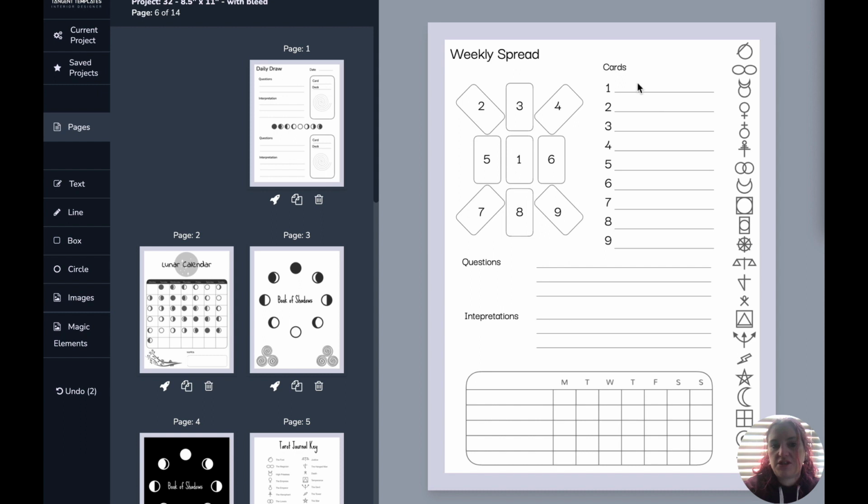What you would do is just write down what the cards were, and then you could put your questions and interpretations. I think with a page like this, I would then include a second page that just has a lot more space to write notes, because obviously with 9 cards, you're probably going to have a lot of thoughts, a lot of interpretations. So I would probably add some more pages after this so that people can write further interpretations.